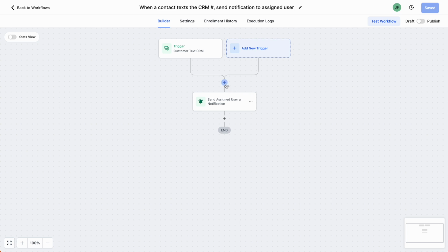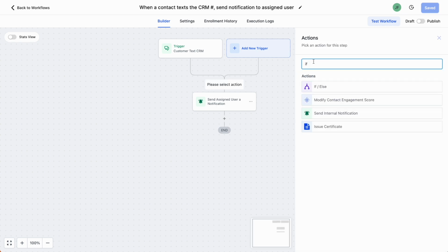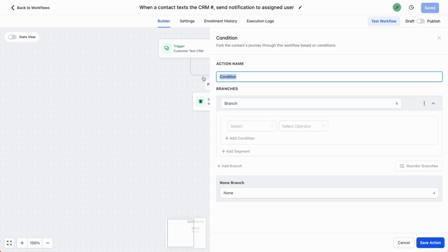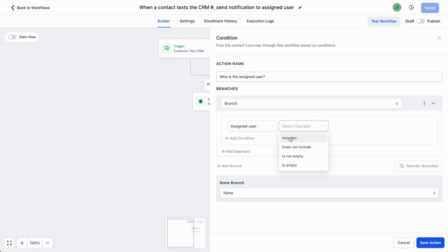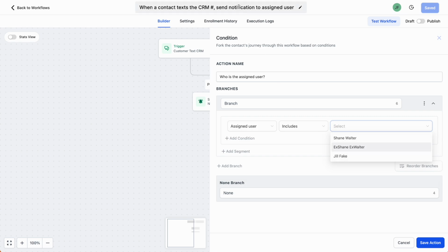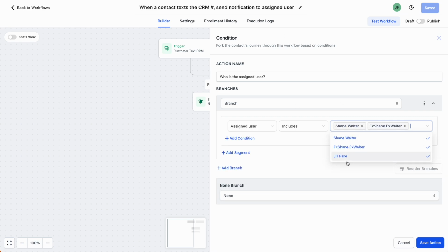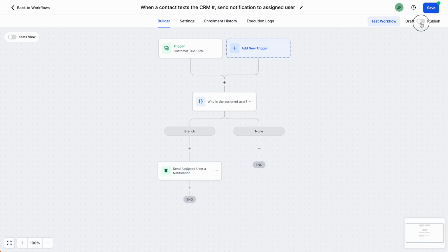So you would come to this plus button right here, then type if and click on this if else. Then I would give it a name like who is the assigned user. And then if you click right here and click contact details and then click here and start typing assigned, you'll see this assigned user comes up. You can click there, then click here and say includes, and then click the people that want to receive a notification. So you could click multiple people, right? So let's say that Jill wants texts and these two want notifications. I would do this and press save, and then we'll turn this on.